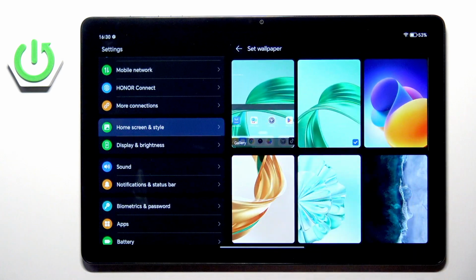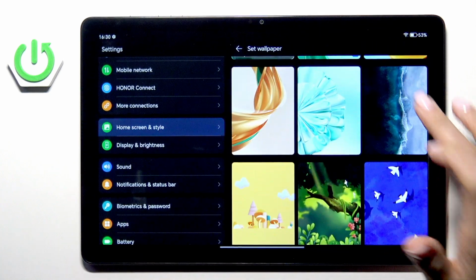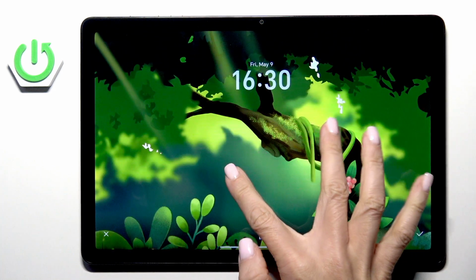Obviously, we can also choose Gallery and pick some photo that you have in your gallery. I have nothing interesting here, so let me pick, for example, this one. Now you can take a look and customize it.